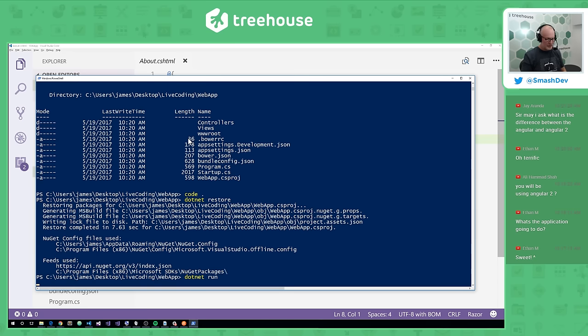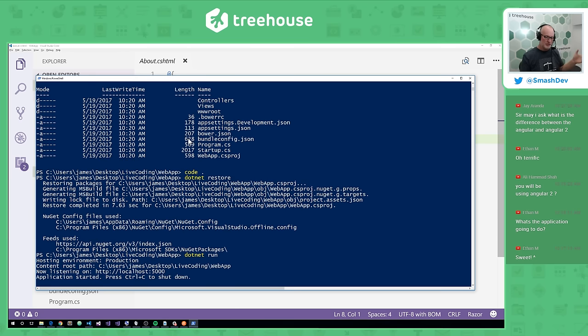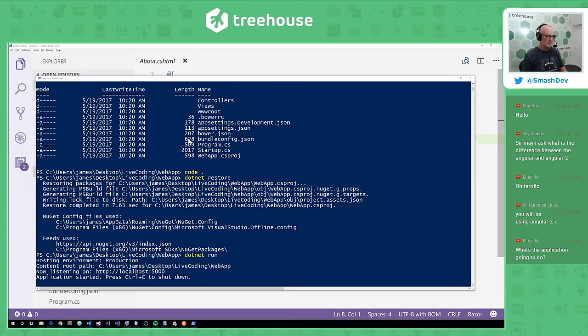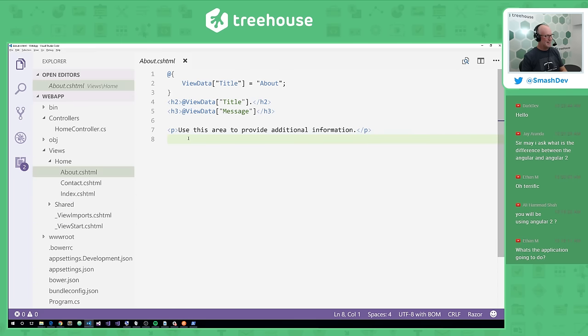So while we're waiting for that to start up, Jay asked, what is the difference between Angular and Angular 2? Quite a bit, actually. The previous version, what we think of as Angular 1.0, is actually referred to as AngularJS. Since we started on this tangent, let's go down this road a little bit.